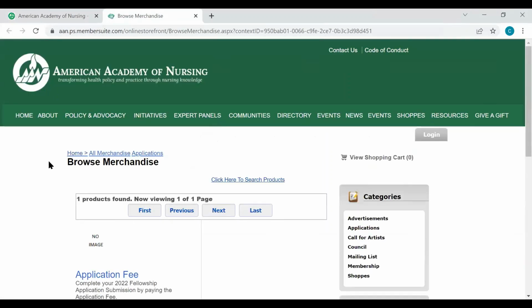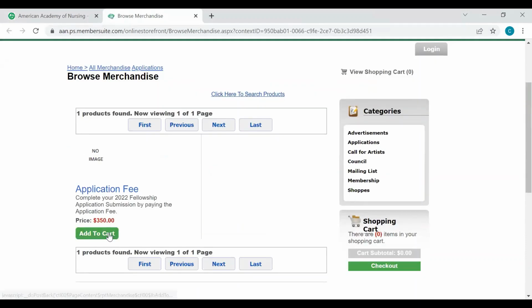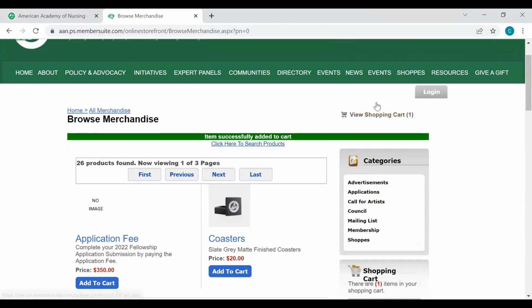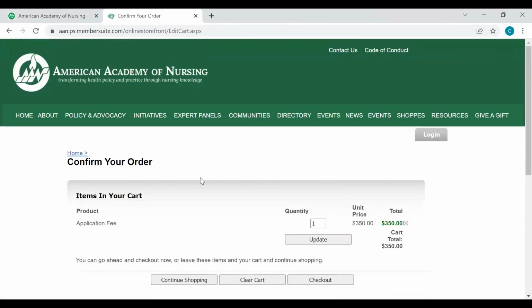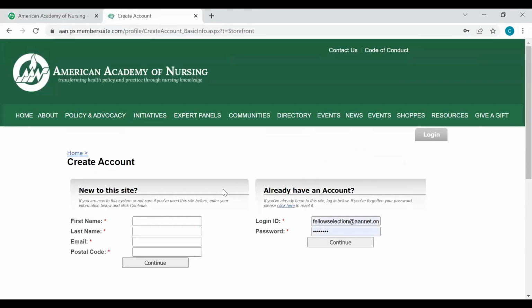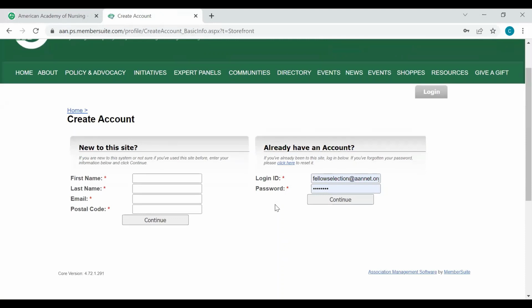So now that we're on the website, you see the application fee and you can select add to cart. Once the fee is in your shopping cart, you can go ahead and go into your order. So it's added 1 application fee for $350 US. I'm going to go ahead and check out. Now, this is where you would either log in to your Academy account that's associated with our webpage and Academy database, or create one if you do not have an account. Since I do have one, I'm just gonna click continue to log in.